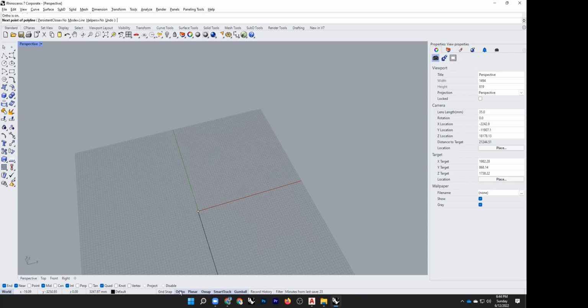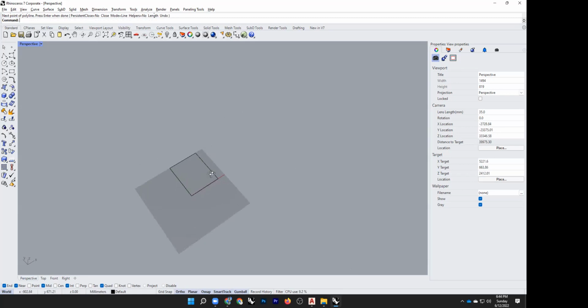You can do the same thing from this bottom part by clicking here, ortho. It's now turned off. You can draw the line in any direction. You turn on this ortho, it only works in perpendicular directions. So say our room is 4 meter. So I will type 4,000, press enter, and then I go this direction, another 5,000, another 4,000, and then I will connect this by clicking here. So it's the outline of my room, right?